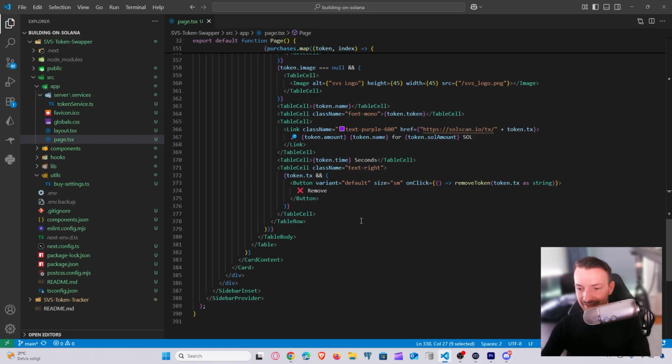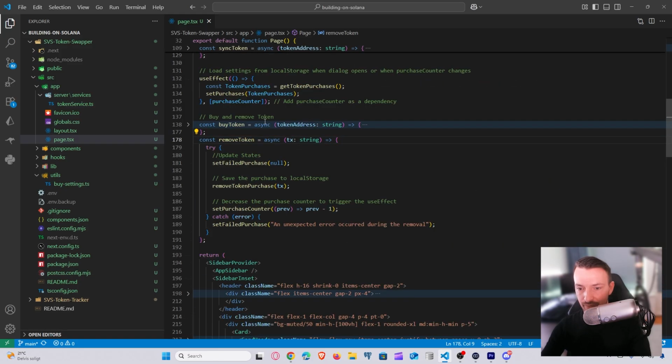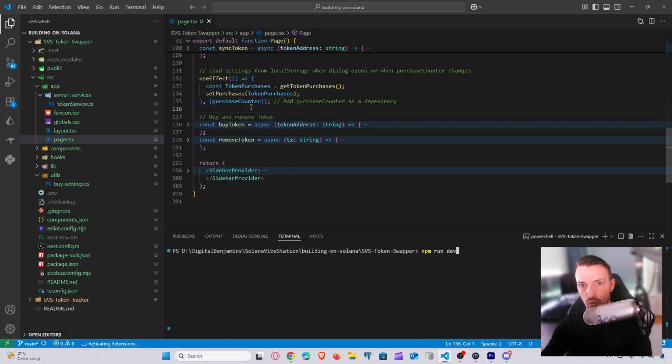And we will also create a remove button that we can use to remove the token purchase from our local storage if we sold the token outside our application. And for that, we have a function called remove token. And if we look at that function, what it will do is set the set failed purchase state to null. And then it will use the transaction that we provided to remove the token purchase from the local storage. And of course, it will also decrease or increase our set purchase counter to regenerate our table overview with all our purchased tokens. So once we have done that, we can start our application once again.